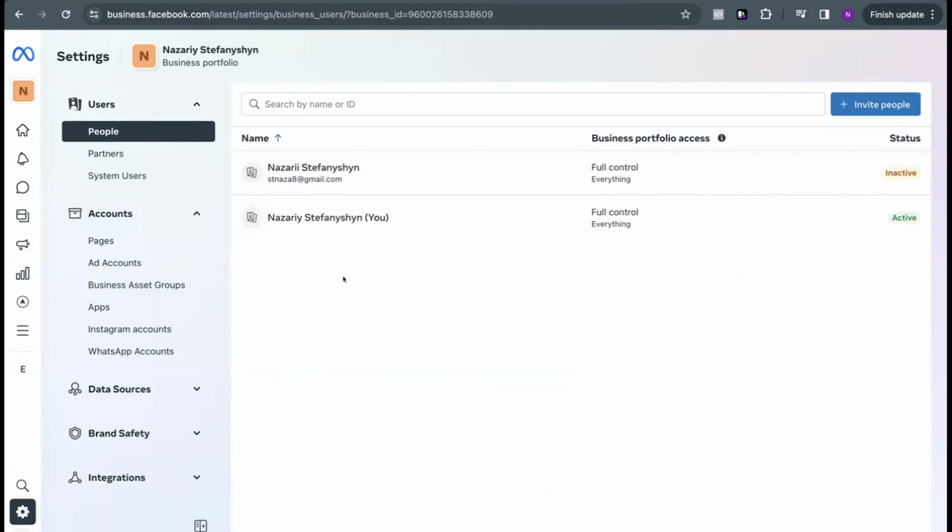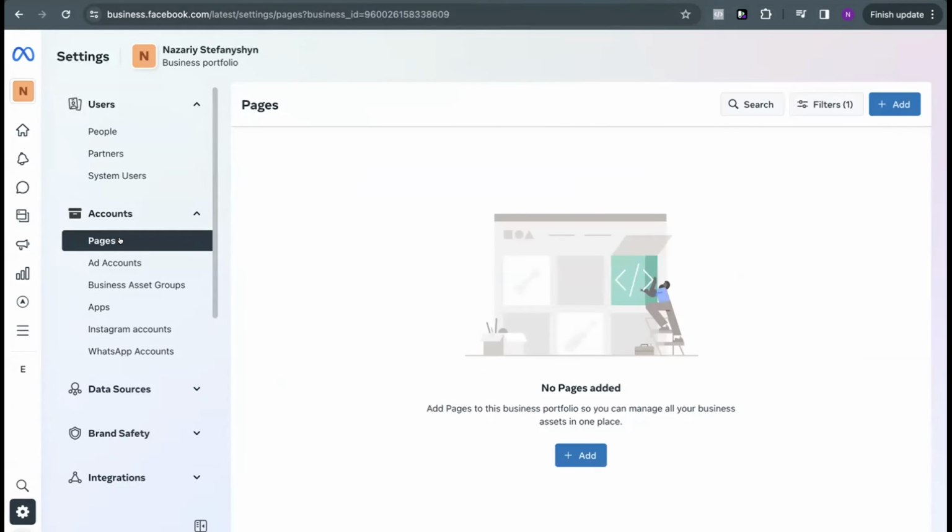Okay, so the next step, we're going to go to business.facebook.com. You're going to log in. Once you're logged in, you're going to see this section that looks very similar to this. We're actually going to create a page, right? Because you need to have a Facebook page in order to run ads in the Facebook Ads Manager.